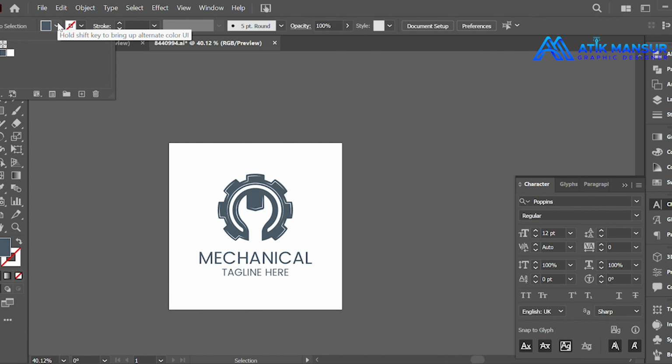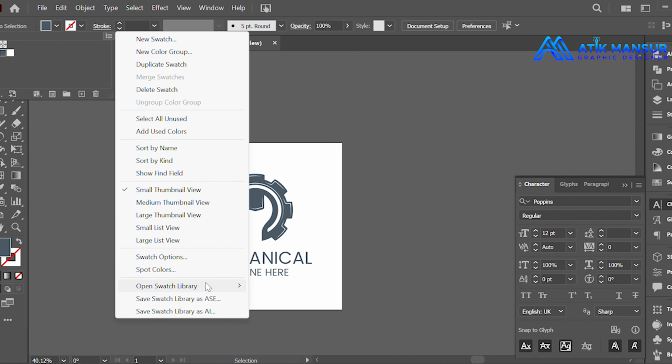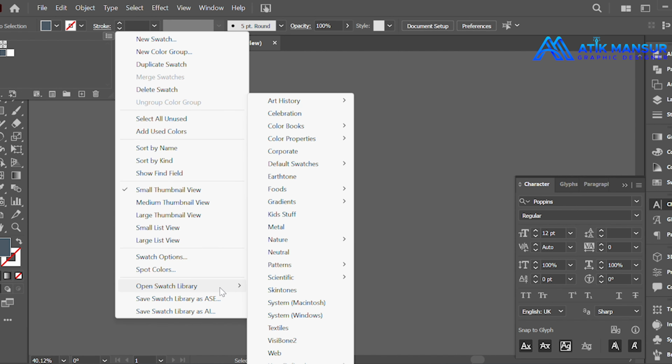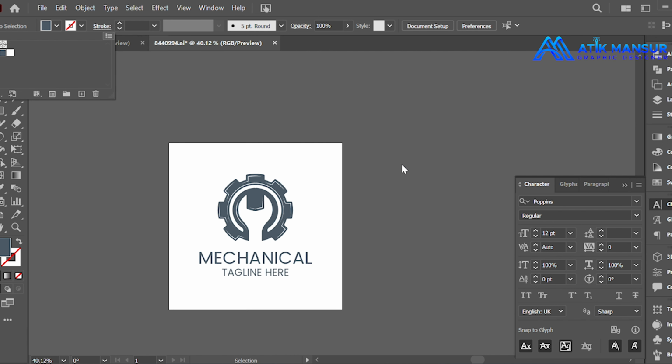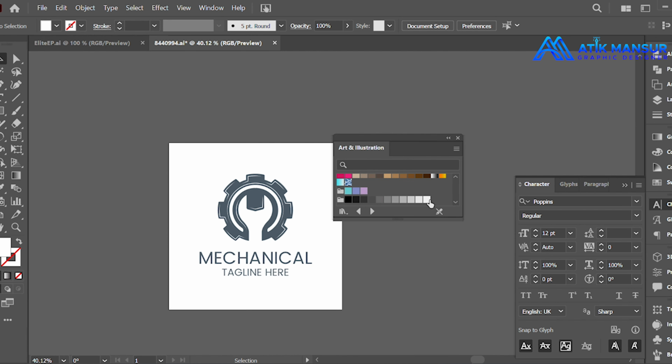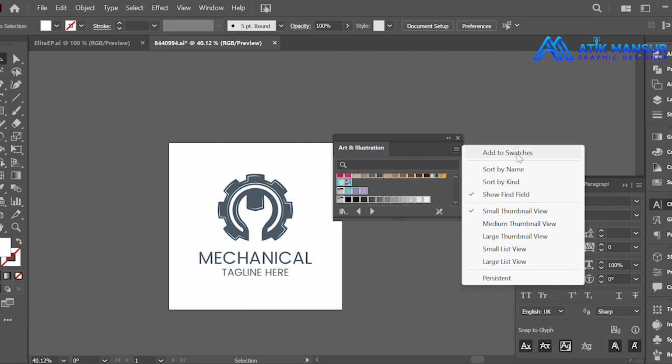First of all, go to the color swatch panel and after that click on the 3-dot menu. Then click Open Swatch Library. Then click Default Swatches and then click Art Illustration. Then select all colors. Now click on the 3-dot menu and click Add to Swatches.